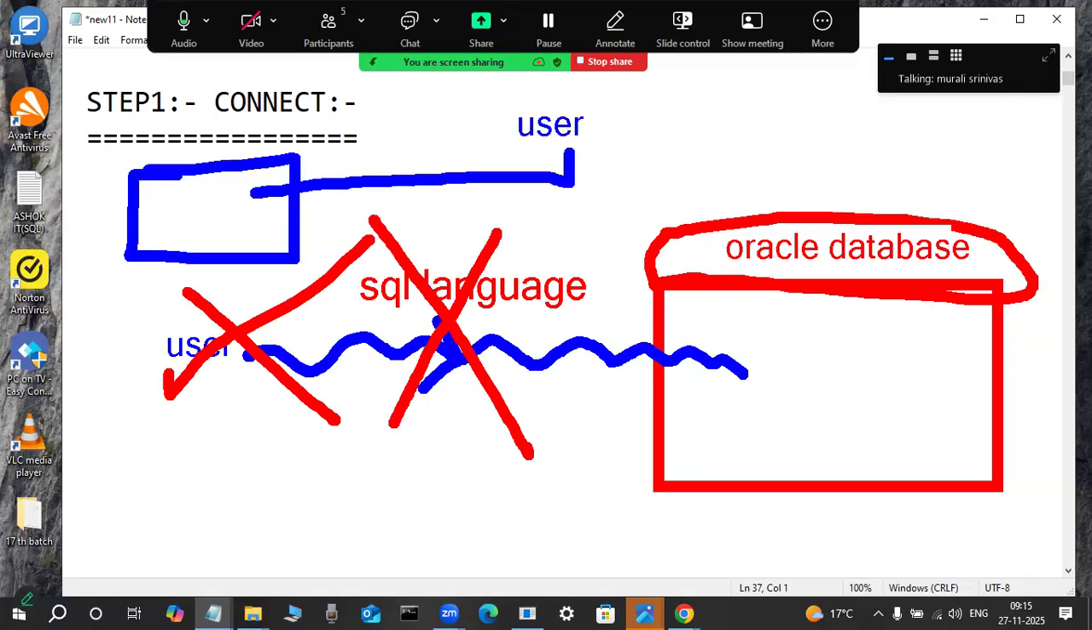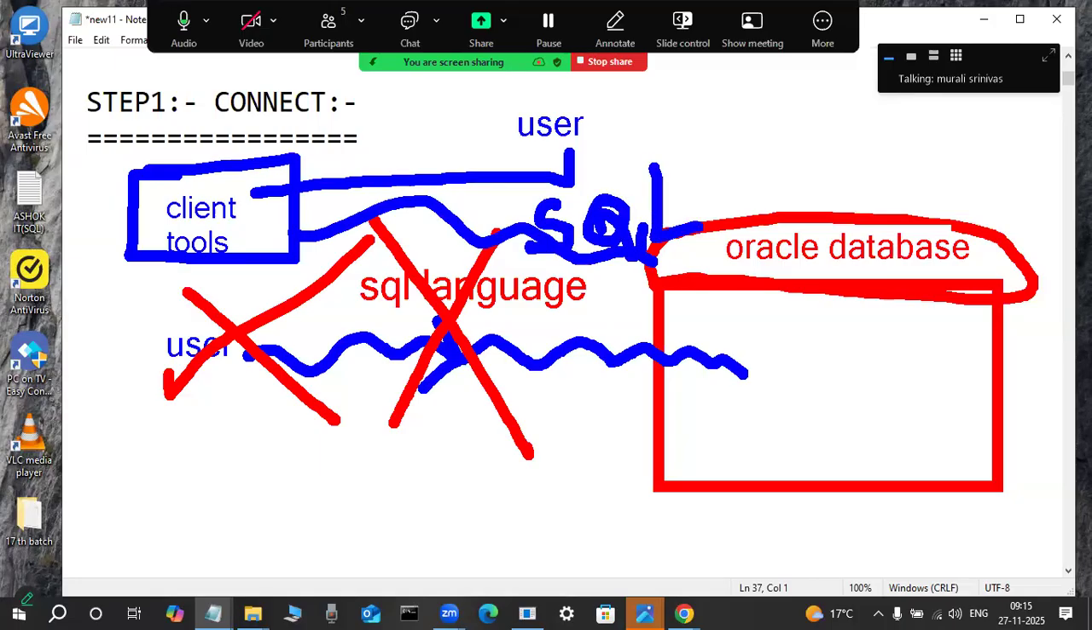How are you installing? I will tell you. These are client tools. This is client-server architecture. Through these client tools only, they connect to the server. Once they connect to the server by using a username and password, then only are they allowed to perform operations by using SQL and PL/SQL languages. That much is there.